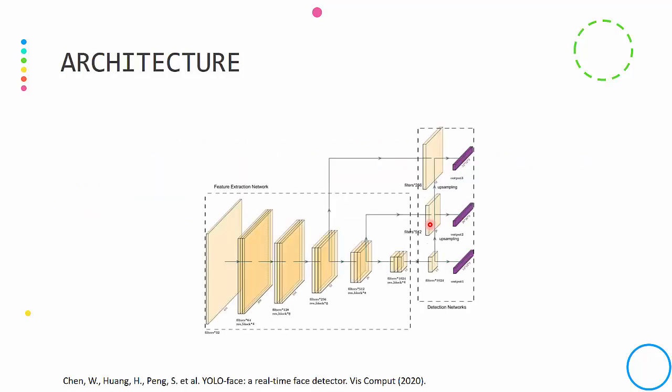Then the architecture. This part is the feature extraction network, and the second part is the feature detection network. In the original YOLO paper, the input image size is 416 by 416, and the optimizer used is SGD. Batch size is 64. Learning rate is 0.0001, and it exponentially decays every 4000 steps. The total steps are 20,000.